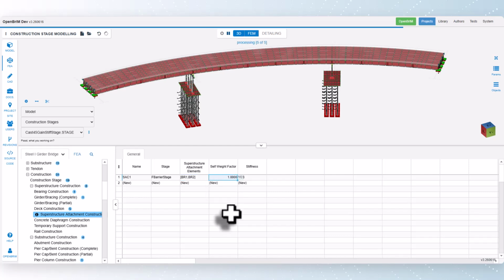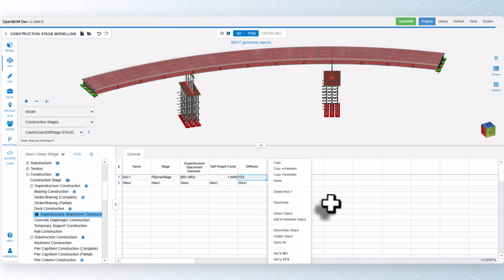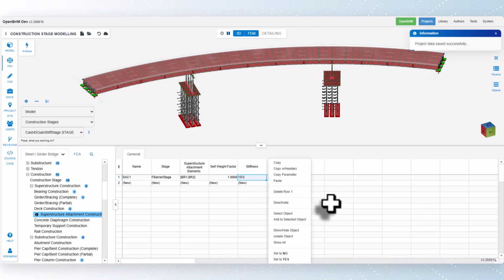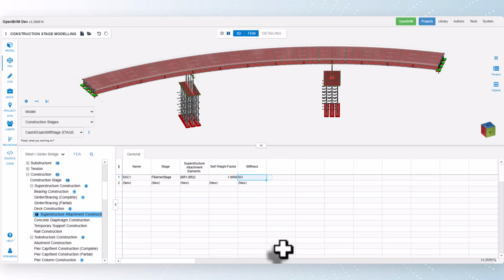We click the three-dot icon button in the Stiffness parameter. During staged construction analysis, bridge owners typically choose not to consider the stiffness of the barriers to be conservative and only take their weight into account. We select No for weight-only construction. We have completed the Superstructure Attachment construction definition.